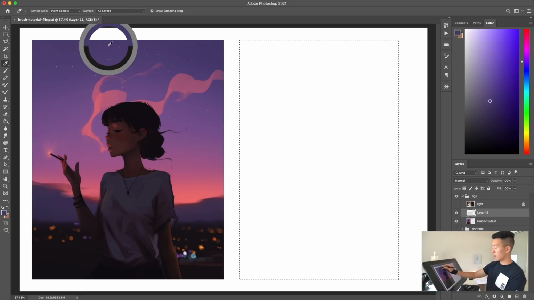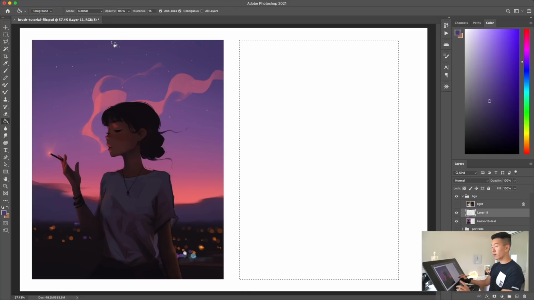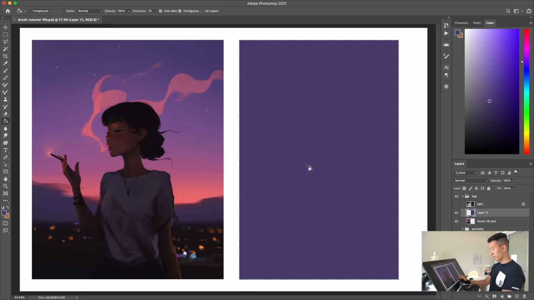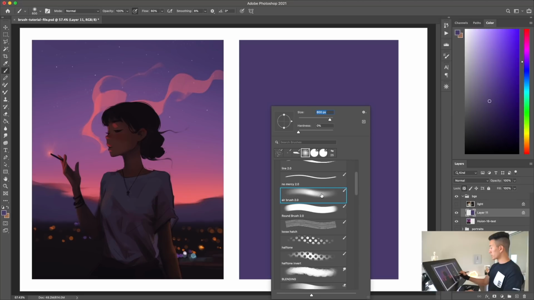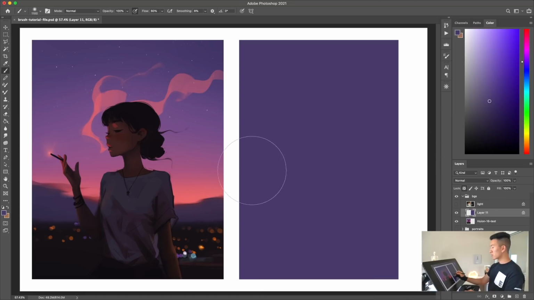Moving on to the next piece, the sky. If you're drawing a sky, the airbrush is your best friend, okay? So filling it in with a single color. Then I'm gonna take an airbrush, I'm gonna make this really, really big. And I'm gonna take that color.